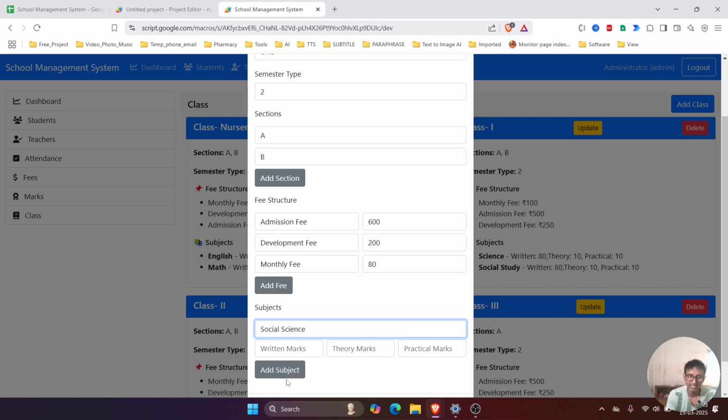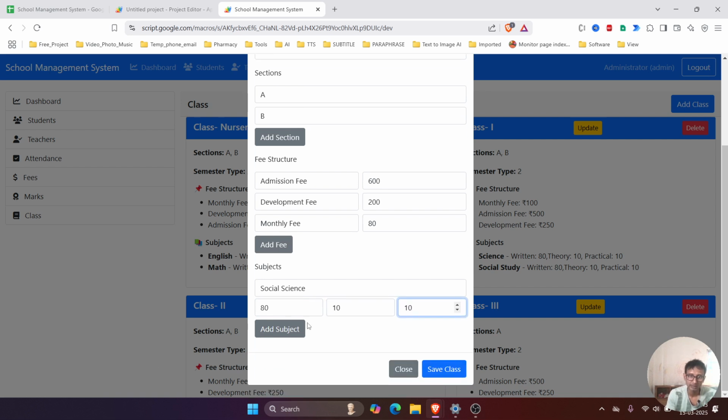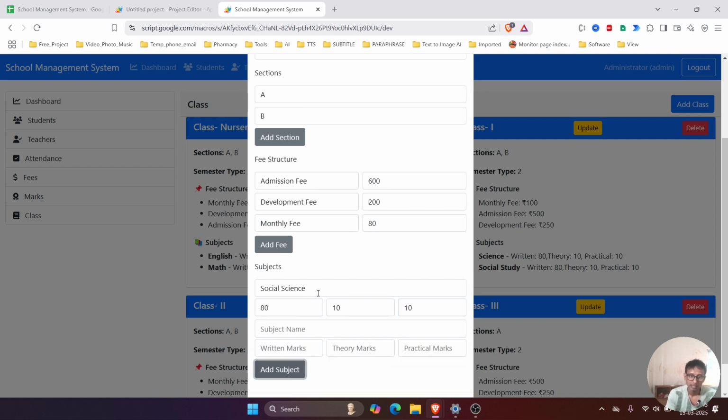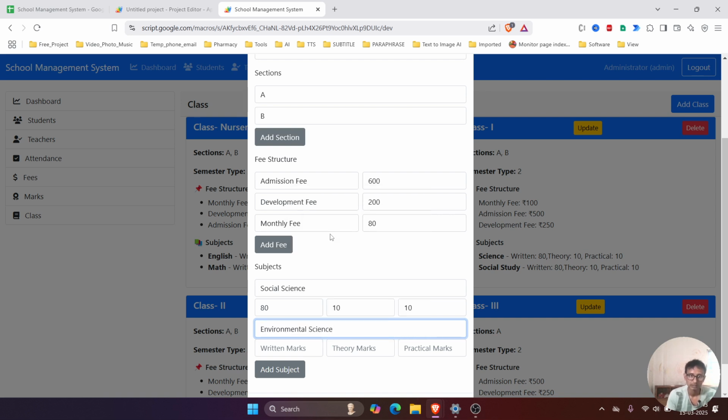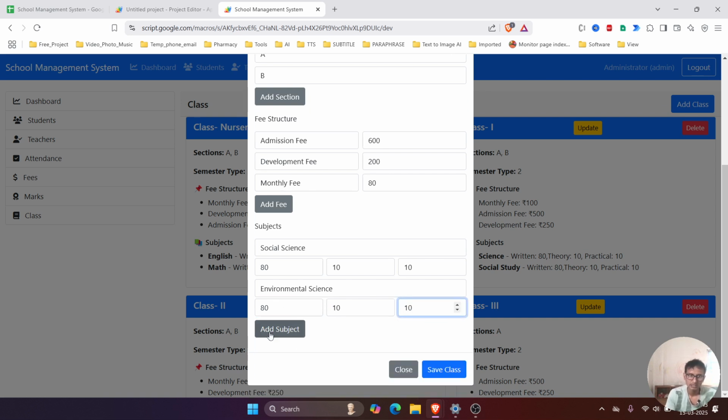Social science, and the mark distribution will be written: 80 marks theory, 10 marks practical, 10 marks. And then another subject, environment. Let the mark distribution be 80, 10, 10. So as many subjects as you want, you may add over here.